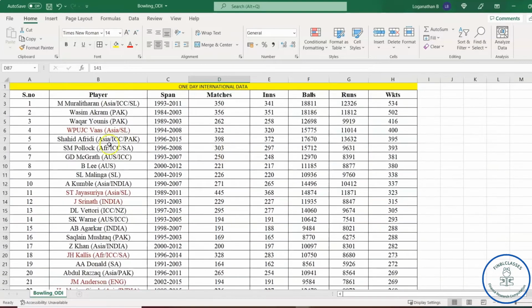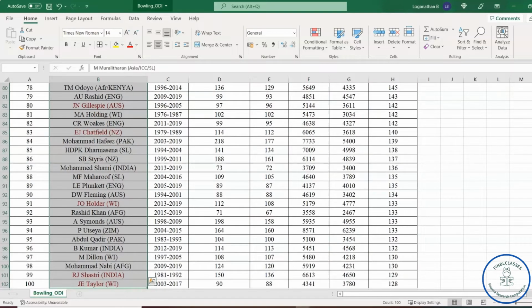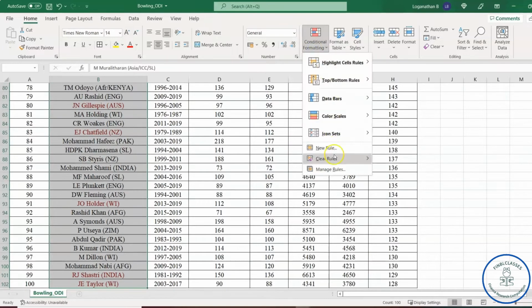In a similar way, we can also clear the rules for this one also. I don't want the red color of the text. I require the normal one, without conditional formatting. Right? Shift Control Down Arrow key, go to Conditional Formatting, then Clear Rules from Selected Cells.